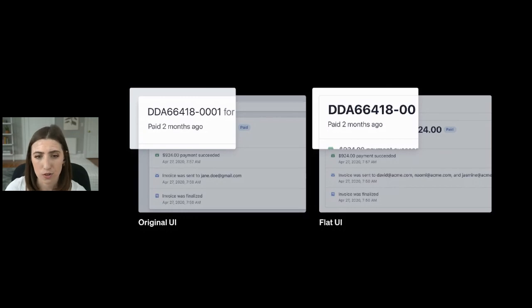When we tested with users, most didn't notice the difference between the flat and cardless UI. This meant that in one ship, we could make a sweeping effect, then quickly follow up to update the remaining flat UI pages to cardless.